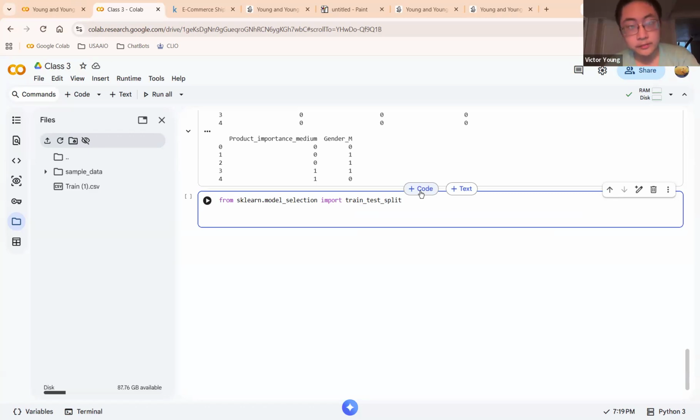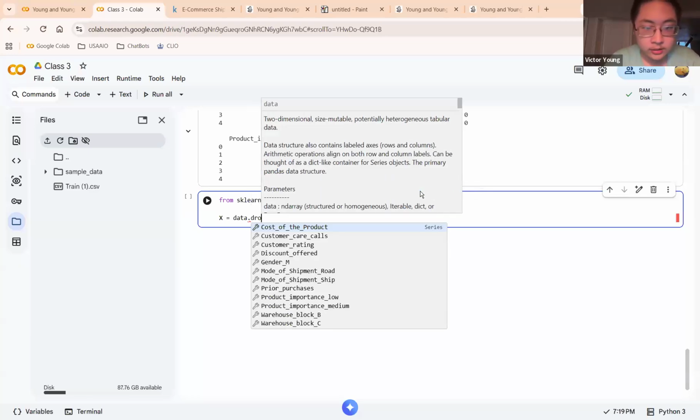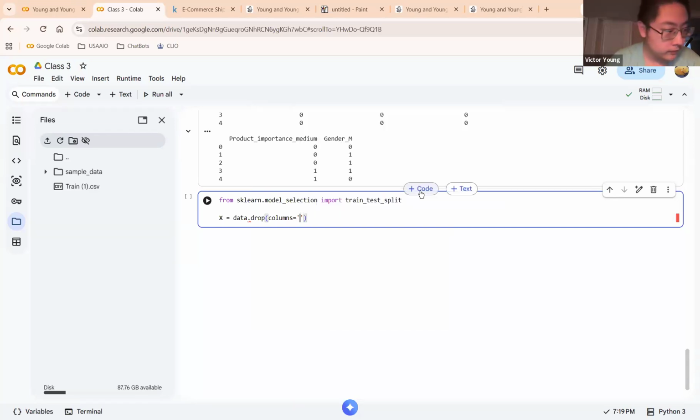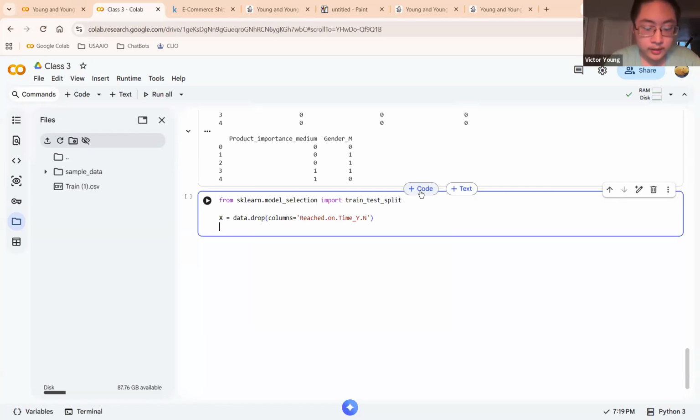It's for tuning hyperparameters. But unfortunately, sklearn does not have a native train val test split function. So what we'll do is we'll have to just do it manually. So let's first define x. So x is all of data, but we do not want the target. So we drop reached on time y and y, it is just the target. So we do reached on time y n.